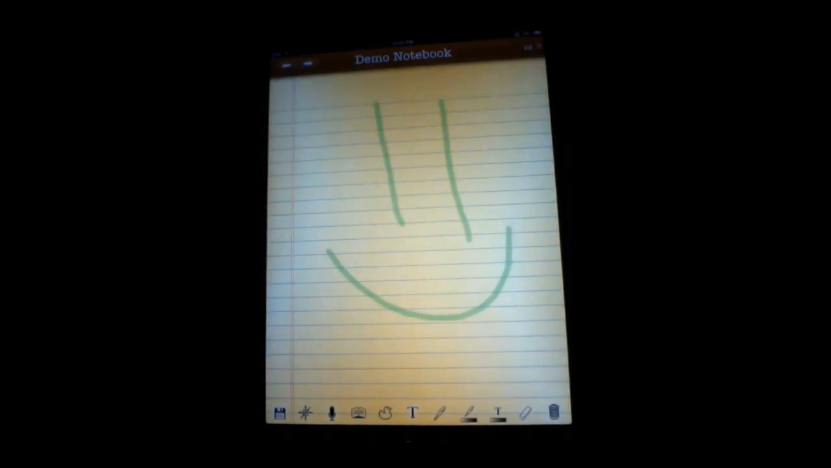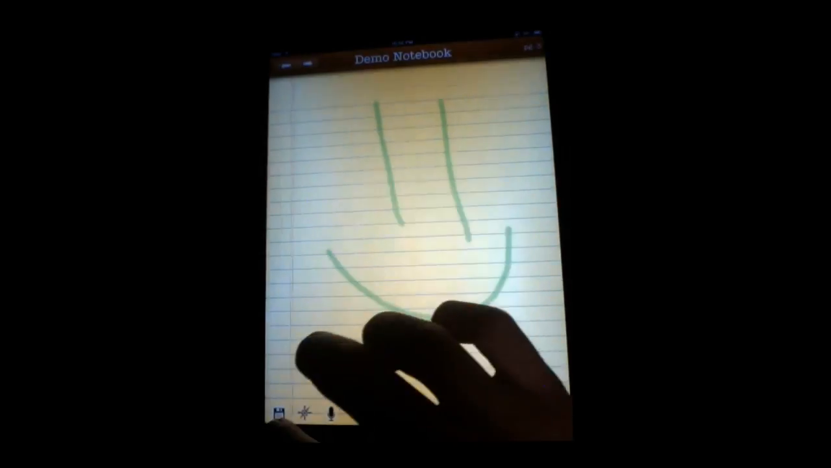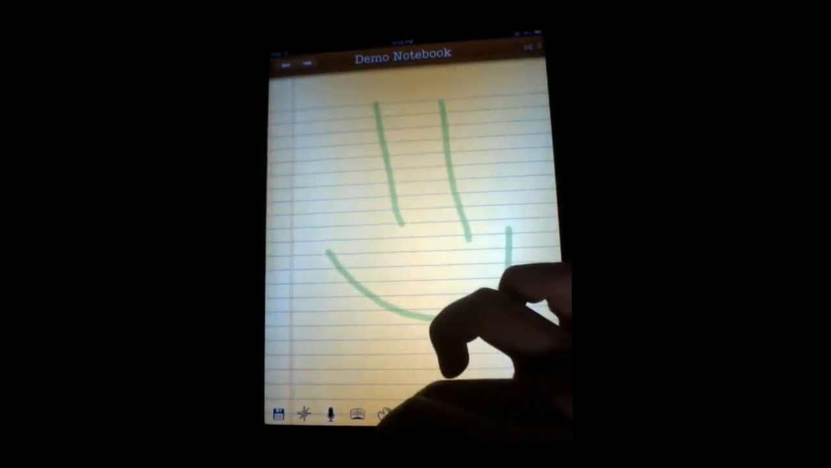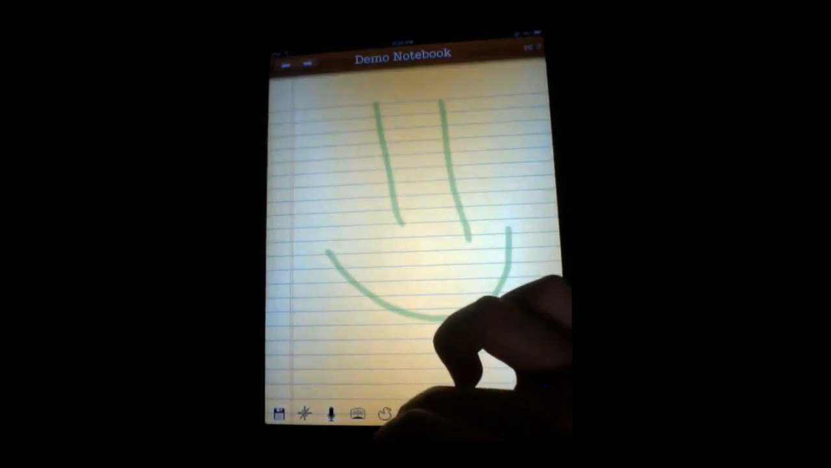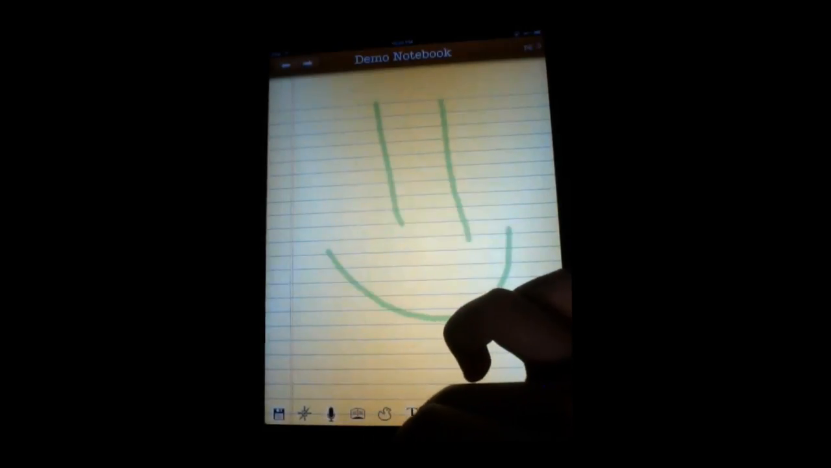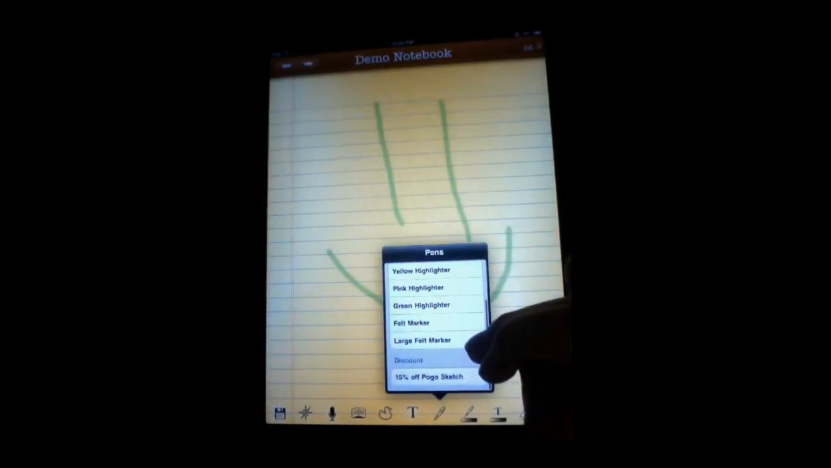Let's see, we still have a few more bigger features and some more little ones. Before we go out of this, I'm going to show you personally what I think is a pretty cool thing. It's in your Pins menu at the very bottom.